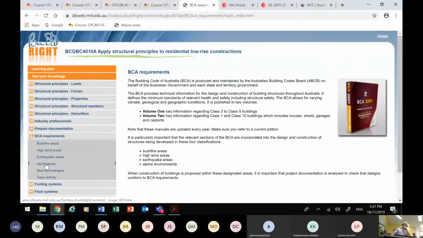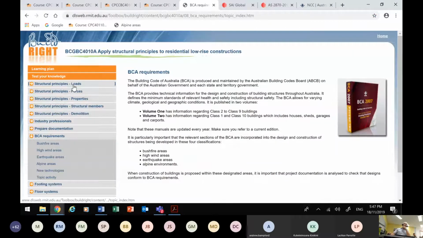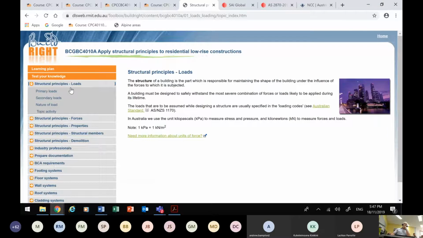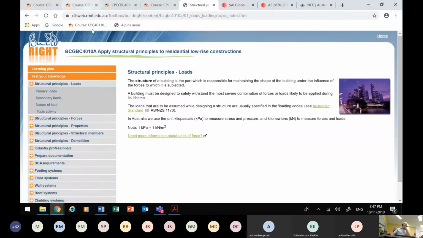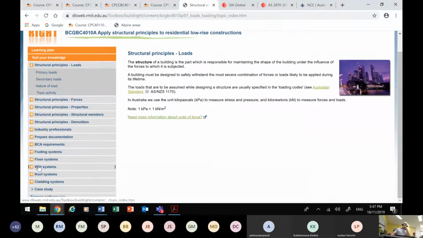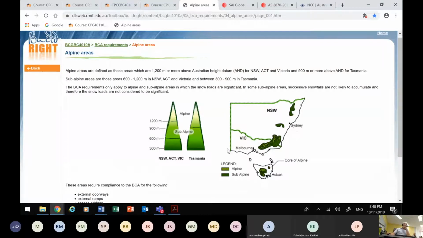And when we look at the alpine areas, remember we spoke about there's different types of loads. In fact, here you can see the main types of loads. This one here, and we've got our primary, secondary nature of loads and things like that. Some of it doesn't actually work on Google Chrome, but you have your dead loads and live loads, and this is an example of one of the loads that we have to take into account.